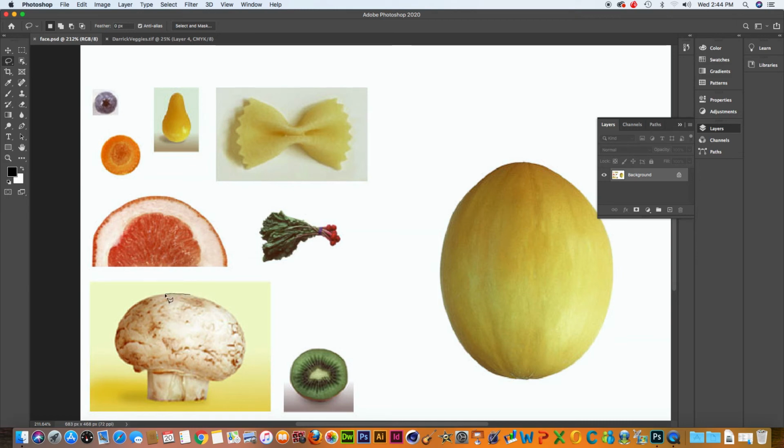Nice big curve, so it's teeny tiny clicks with the regular lasso. Keep in mind I'm holding Option, making tiny clicks to get my curve. And I do understand you probably could use a different selection tool like the quick selection to make this selection, but we're just learning all new different sorts of selection tools.